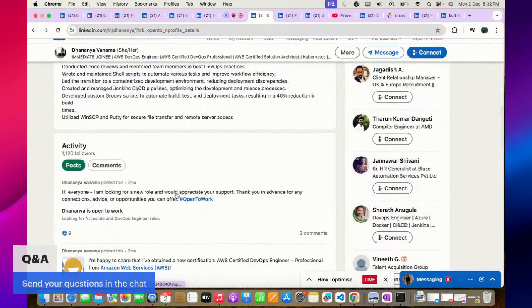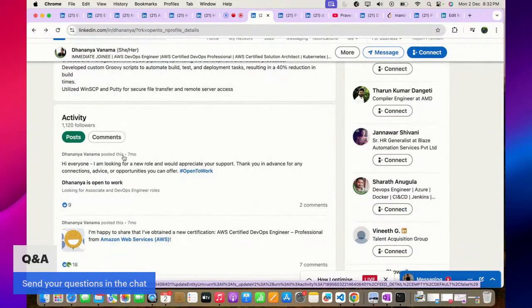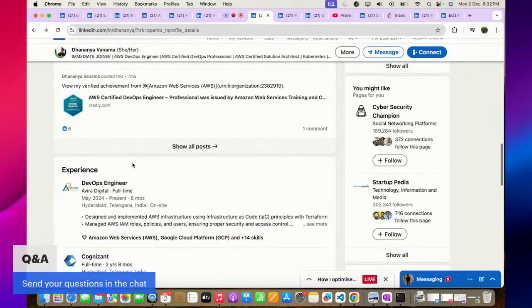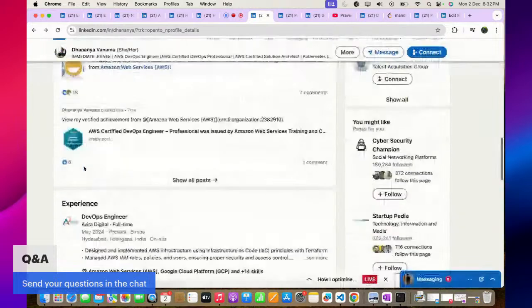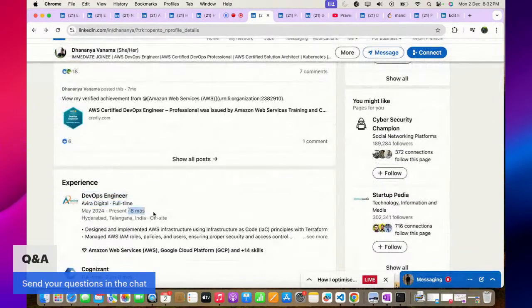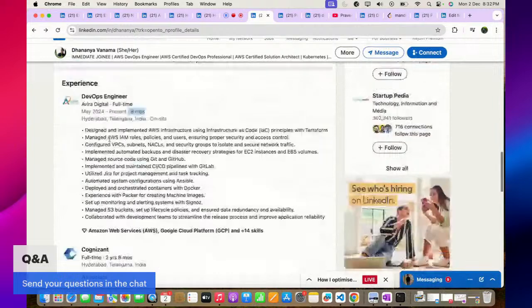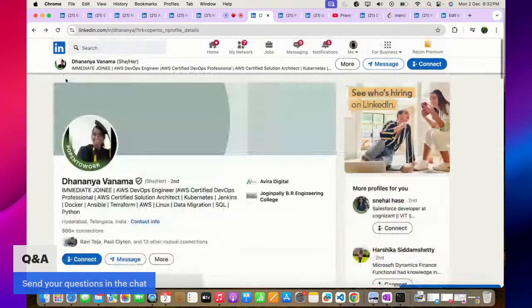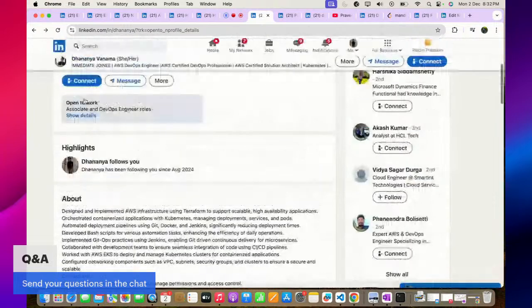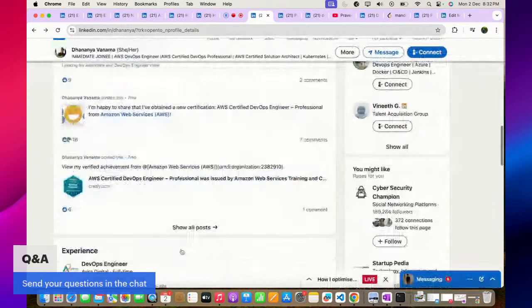And you have posted last 7 months ago, and you are working as a DevOps engineer at Avera Digital, 8 months full time. People don't have that much time to come down and check your profile. People have this much time only. They will come, see what are the things that you have done, they will not understand and they will leave your profile. So that's very much important.